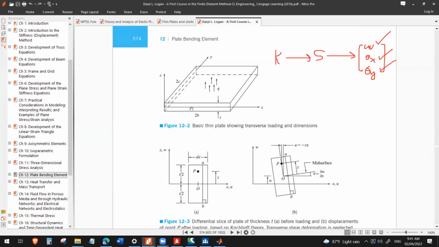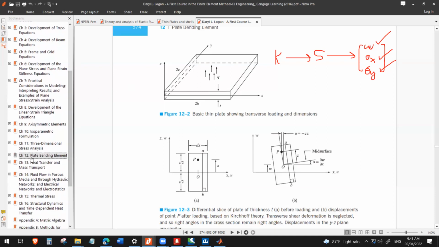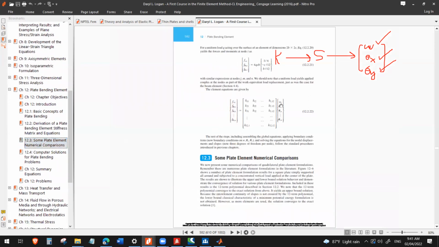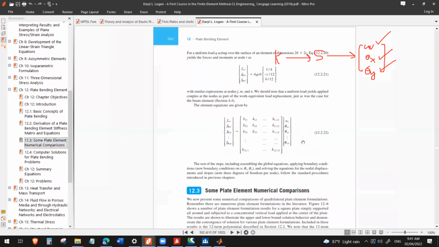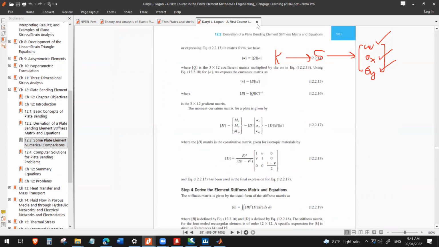I have opened here Darren Logan's PDF. As you will see, it's on chapter 12, the plate bending element. So if you notice, it uses also the same formula. Remember, this is the formula we used in deriving the stiffness matrix last week.